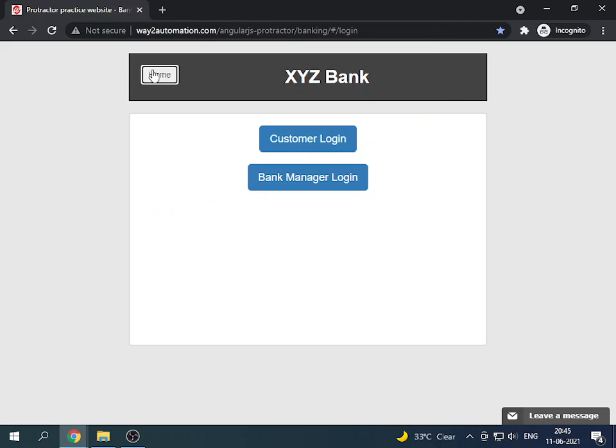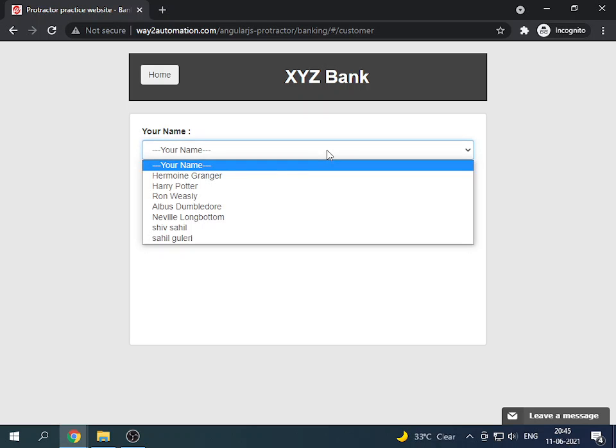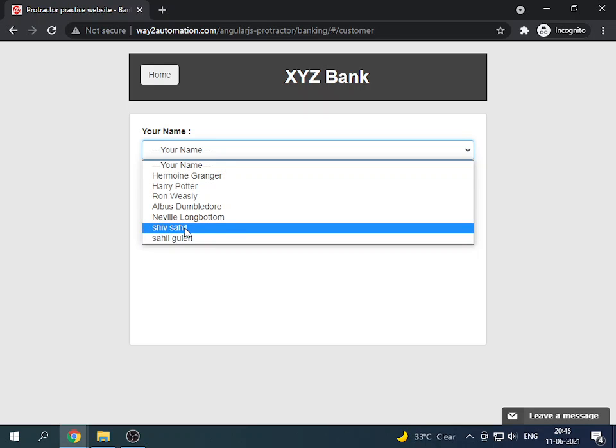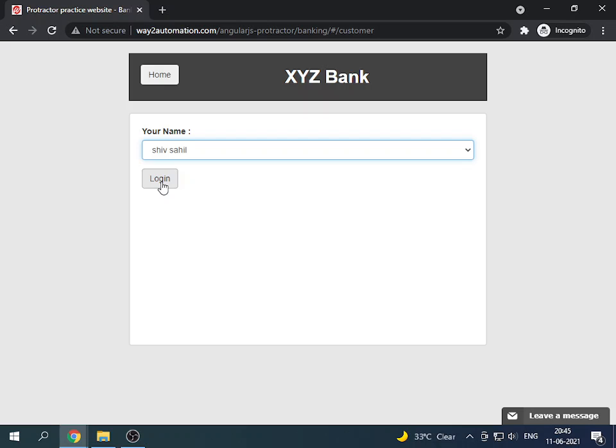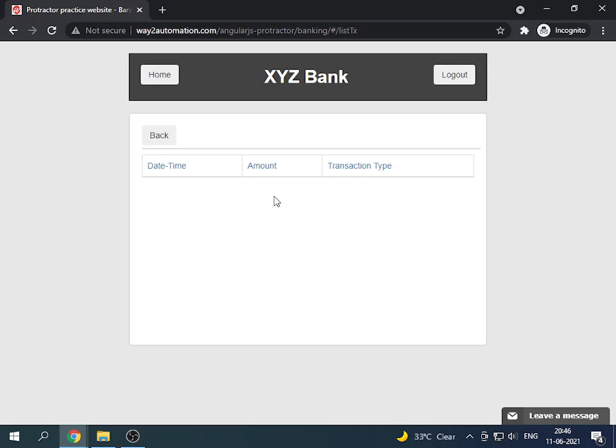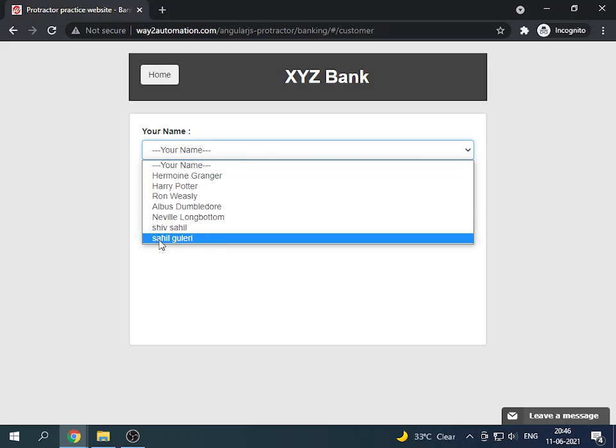I'm going to click on home, followed by clicking on customer login. Here again we have a bunch of sample customers. I'm going to click on this one, click on login, and it says that this is my bank account number, this is my balance, and currency is rupees. As you might have remembered, I have given the currency in rupees, and we are also getting these options of transactions, deposit, and withdrawal. I'm going to click on logout button and try to log into this one.